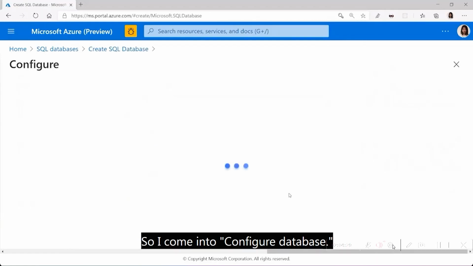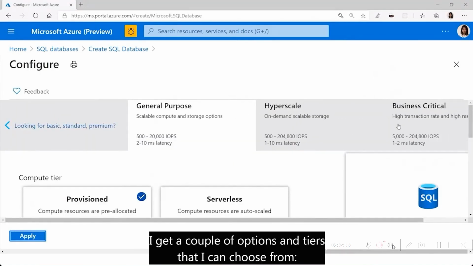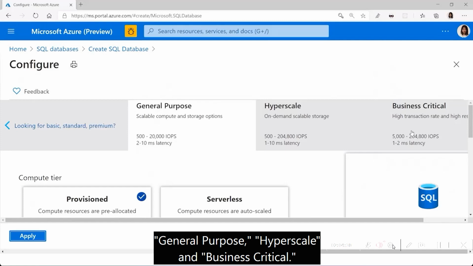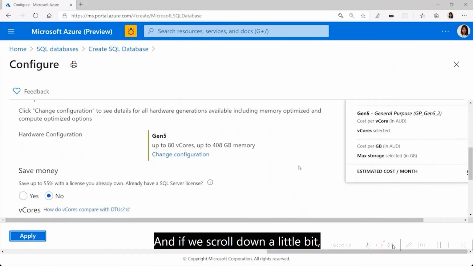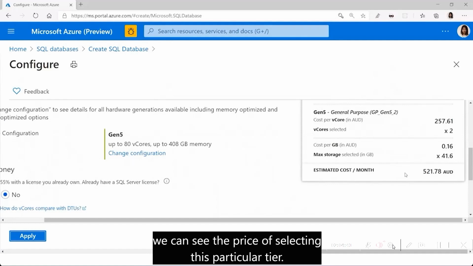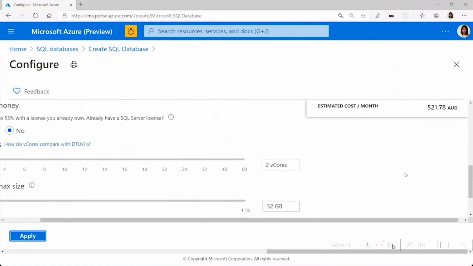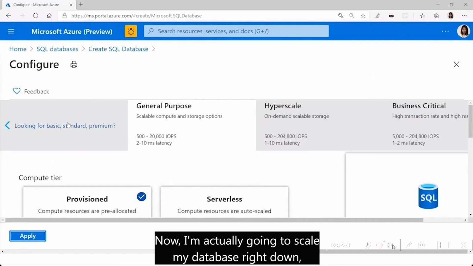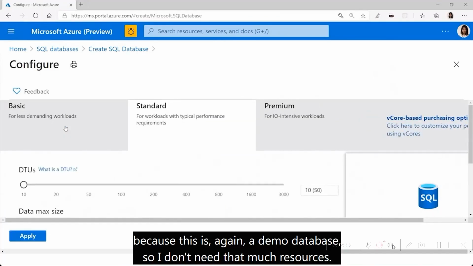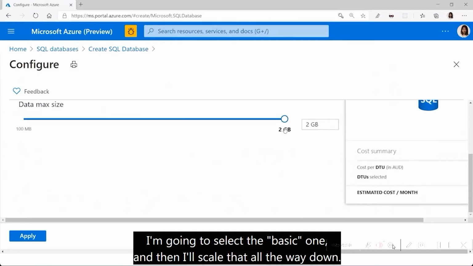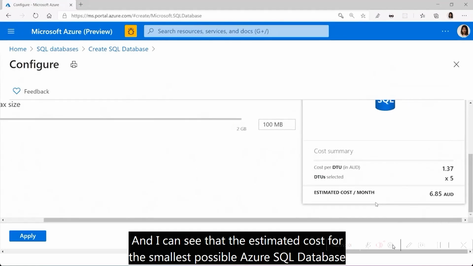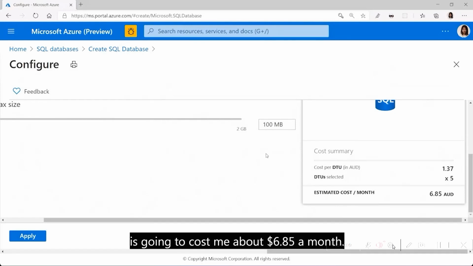So if I come into configure database, I get a couple of options and tiers that I can choose from: general purpose, hyperscale, business critical. And if we scroll down a little bit, we can see the price of selecting this particular tier. Now, I'm going to scale my database right down because this is a demo database, so I don't need that many resources. I'm going to select the basic one, and then scale that all the way down. I can see that the estimated cost for the smallest possible Azure SQL database is going to cost me about $6.85 a month.